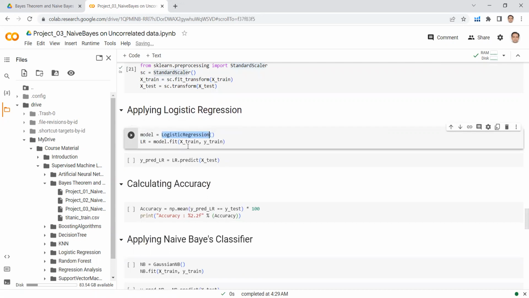Here I am fitting the model to the training component, and basically what I am doing here is training my model with this training component. Let's run this cell, and this model is now called LR. Let's get the prediction from LR.